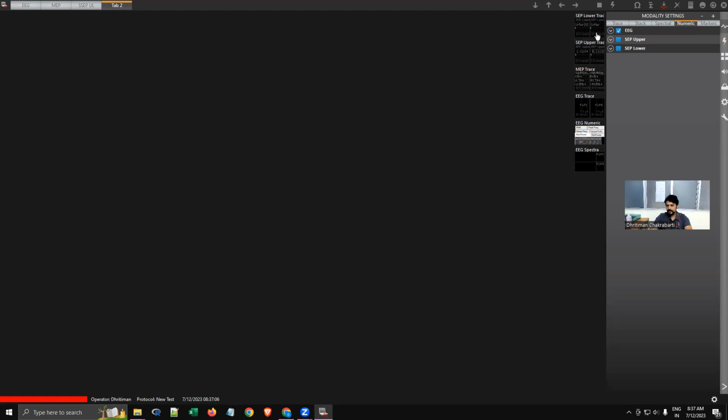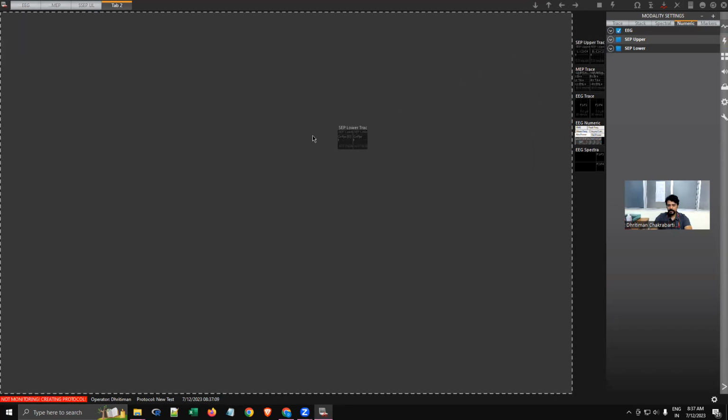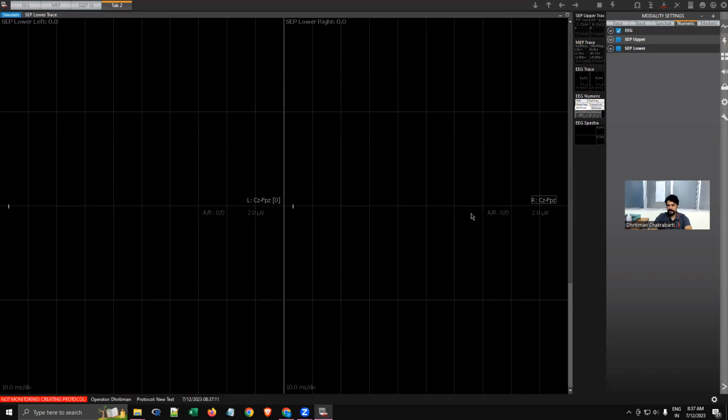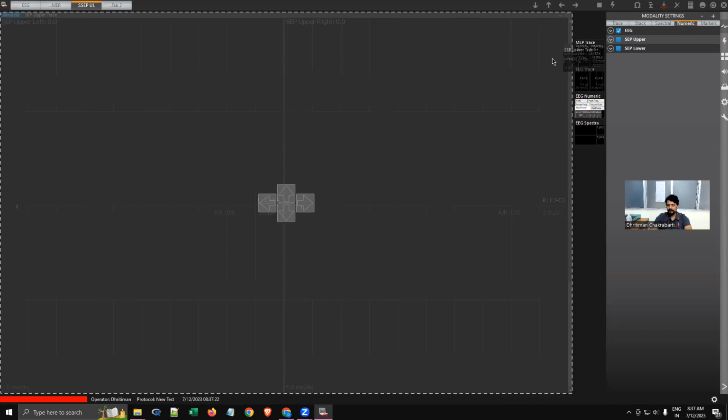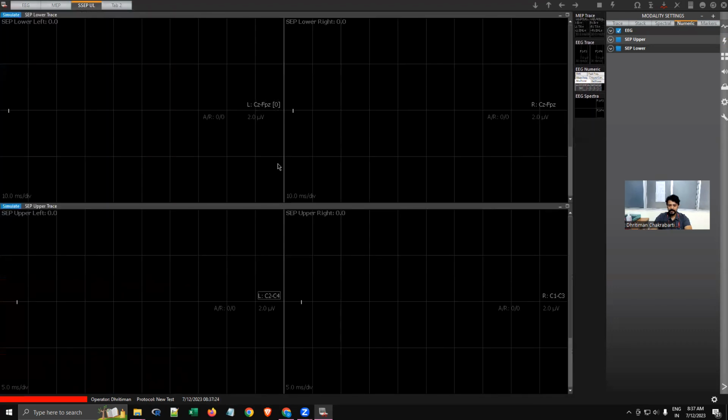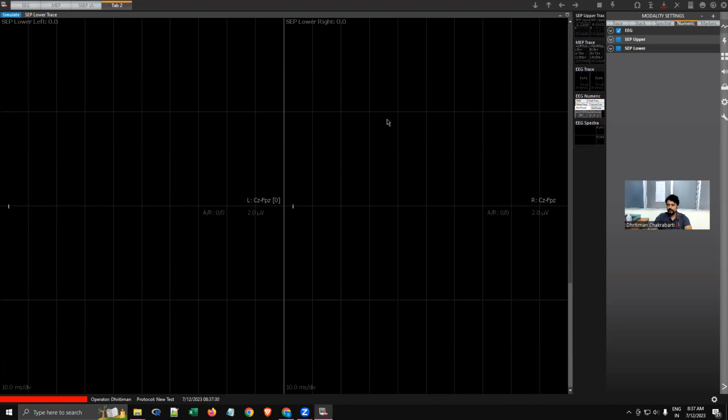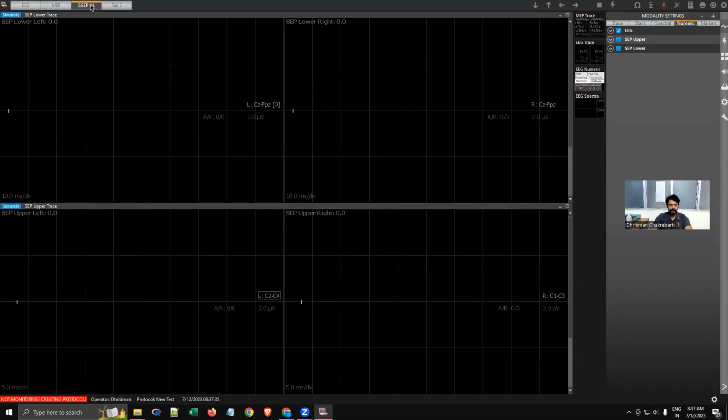You can see SSCP lower trace has come here. We are going to drag it over here. CZ, FPZ, CZ, FPZ. Okay. You can also choose to make SSCP as a dual window, meaning that you are having upper limb on one side and lower limb on the other side, like this. Okay, you can choose to do that. Okay, so you can see SSCP lower trace, SSCP upper trace, or you can choose to make it into a separate window. Let's just go for SSCP as a single trace. Okay, as a single window. That way it's easier to monitor, right?